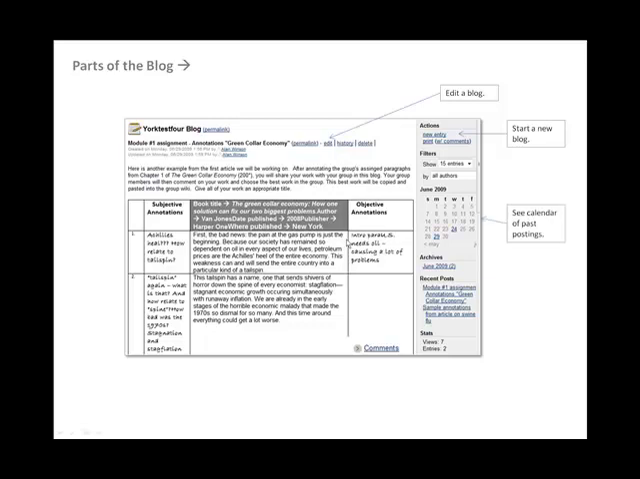If you want to see a calendar of past postings of when you've entered information into your blog, there's the calendar there. If you want to see your other blog postings, you're going to have one blog, sometimes you'll have 2 blogs per module, and those postings are listed there.